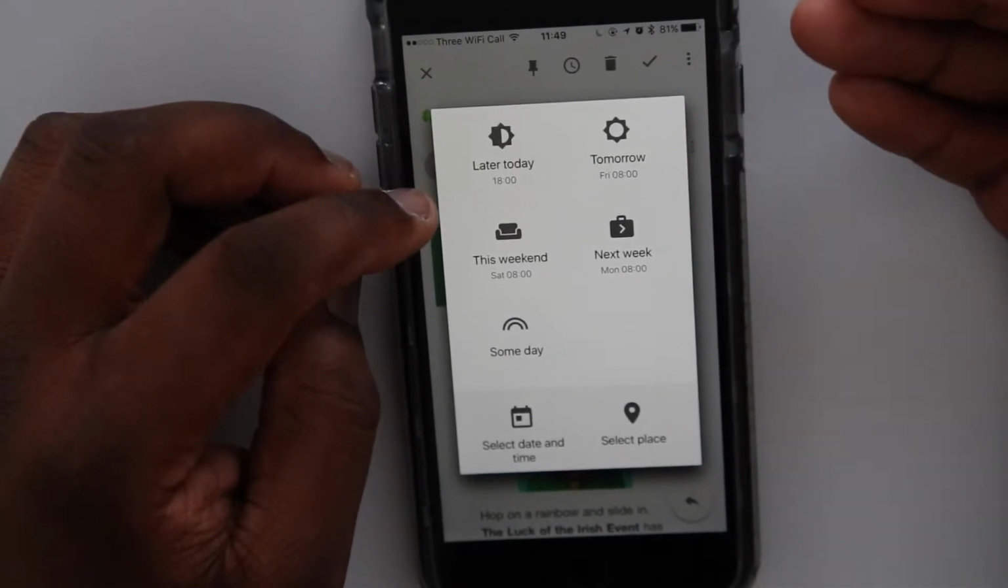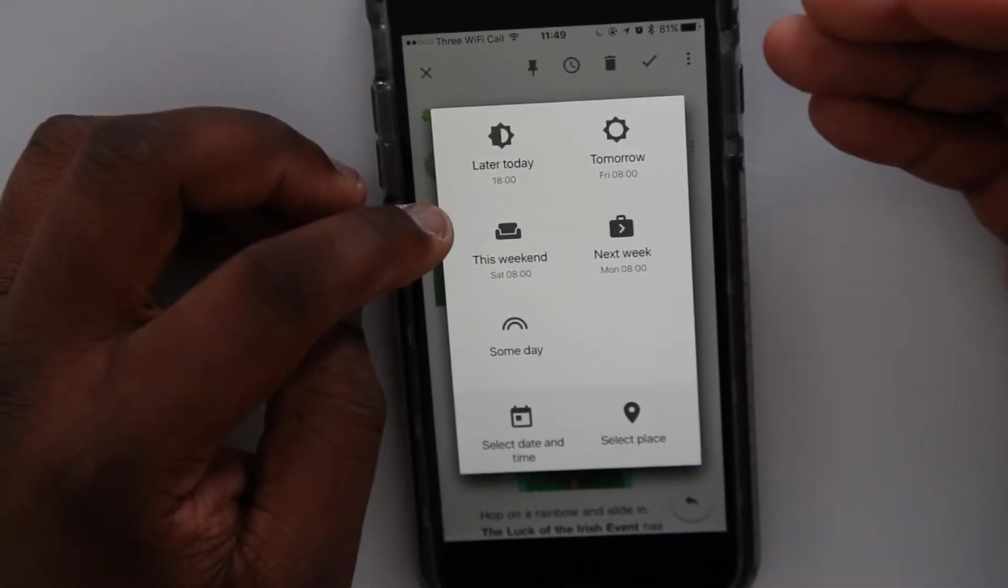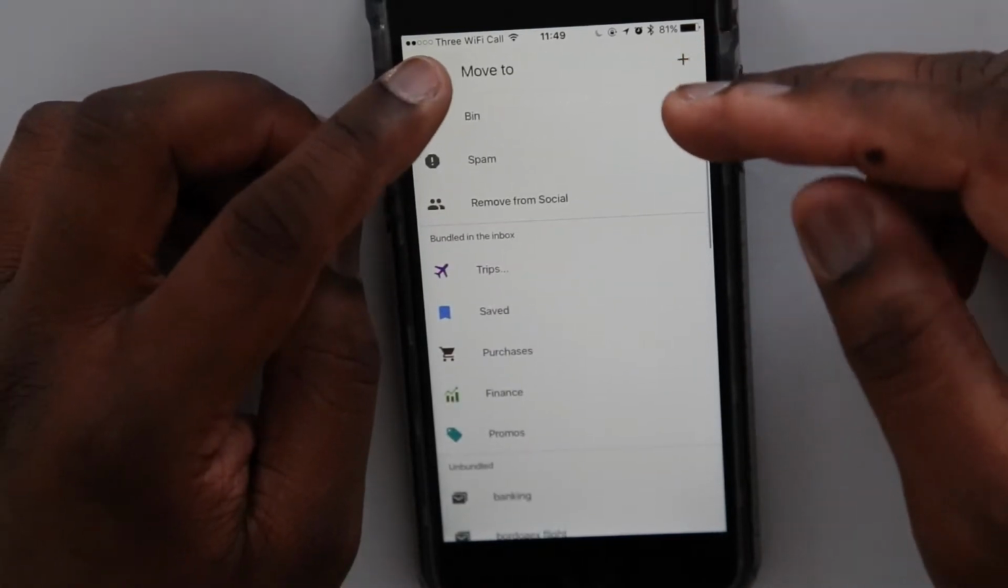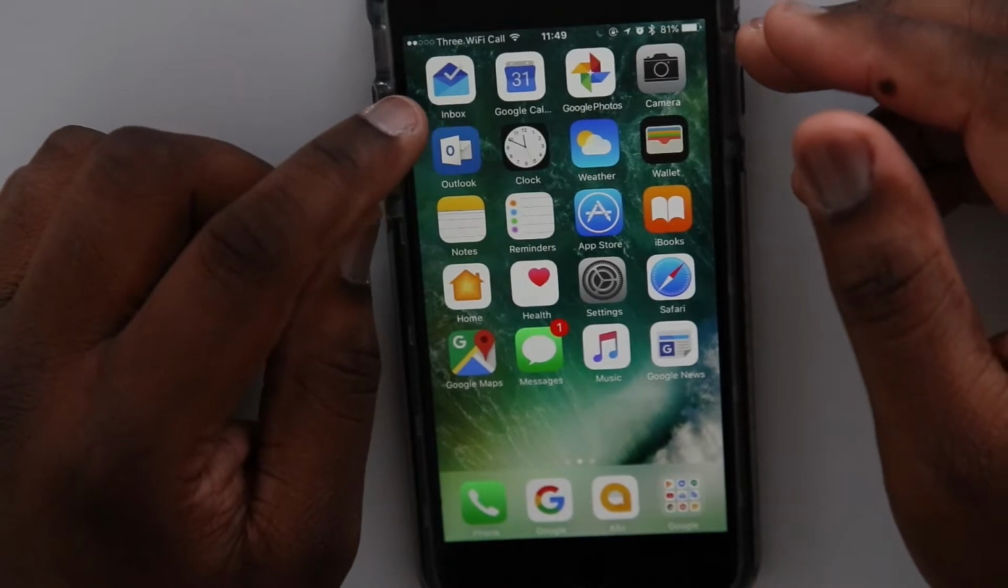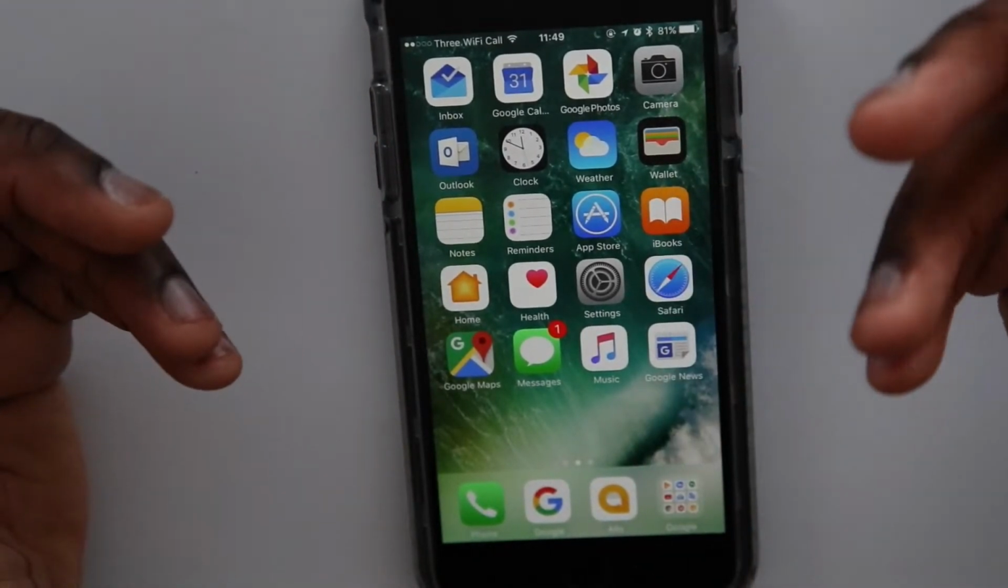It's quite a lot smarter than your stock mail application. You can move it to wherever you want and that sort of thing. So that's the inbox. I use that rather than Gmail because it's got more features in there.